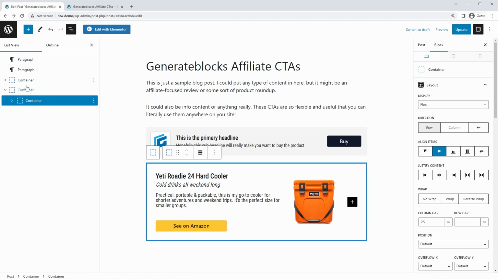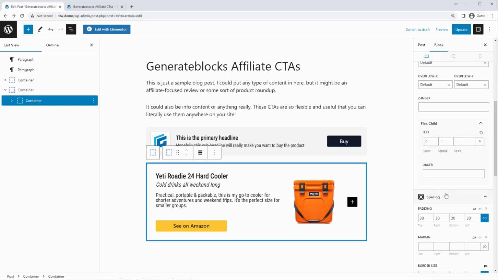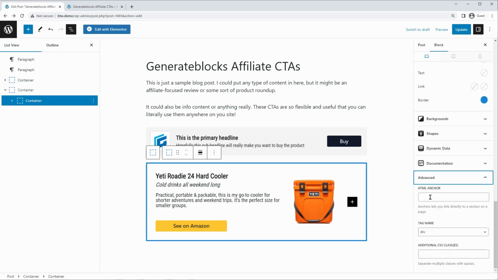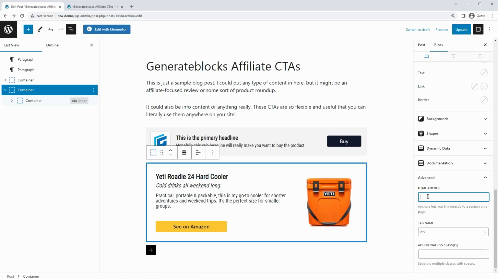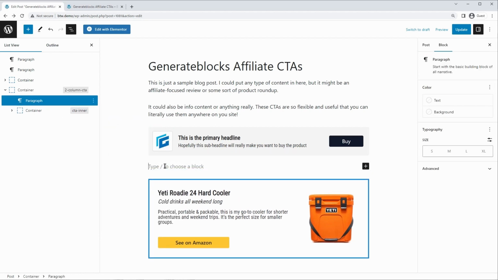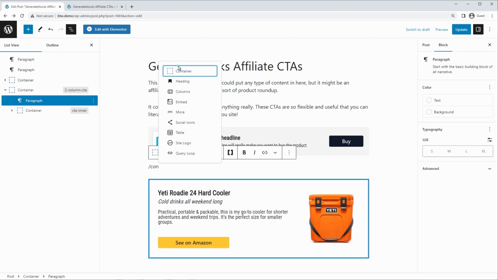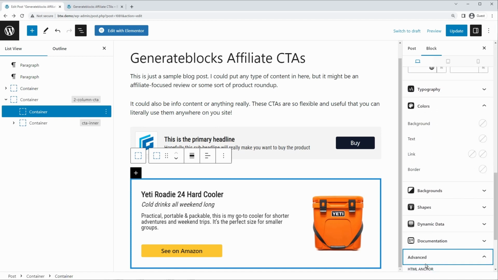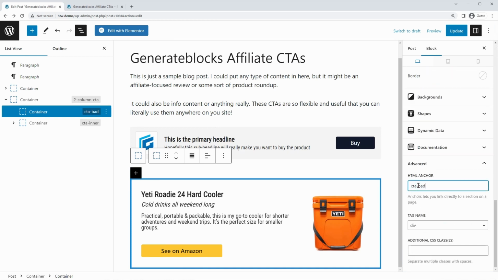Now, once we have that, I'm actually going to label these just so we can see visually what we're working with in the navigator, so I don't get confused. So we'll call that the CTA inner, and we'll just call this the 2-column CTA. And we're going to make a new container in here. And this is going to be the badge. So we'll go down to the event section here, and we're just going to call this the CTA badge.